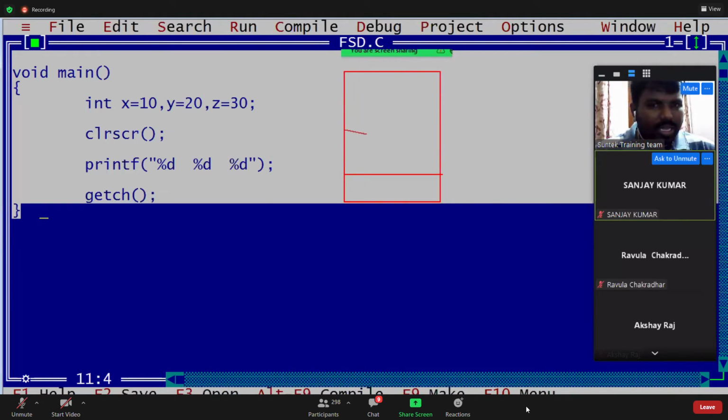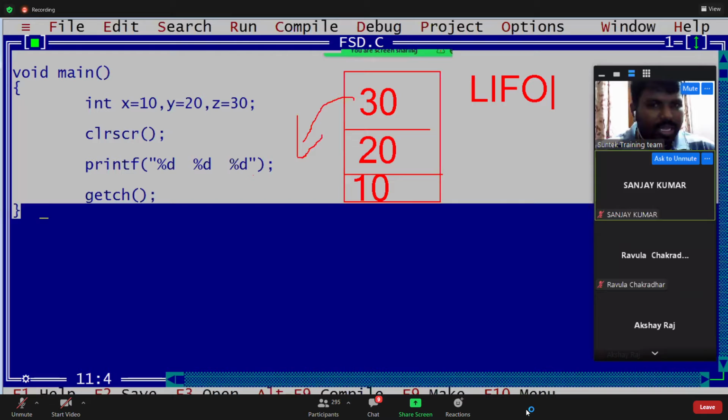The first value will be stored, then the second value, and the third value. The X value will be stored here. This is 10, guys. Next the Y value, and this Y value will be printed. Y value is 20 and Z value is 30. You did not mention the values, so it takes values from the stack. How does it take? LIFO technique, last in first out. Which one comes first? 30 comes first, next 20, next 10. 30, 20, 10 will be printed.